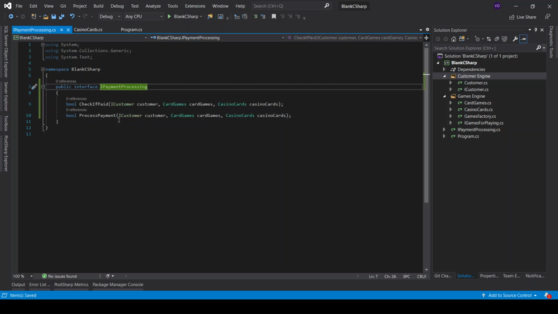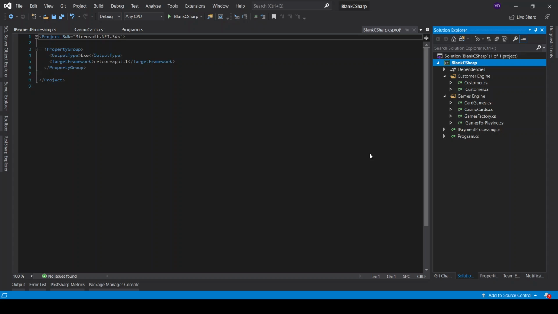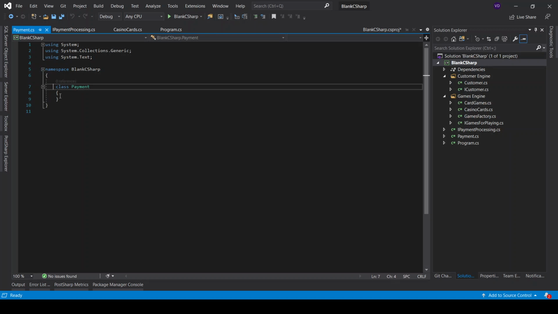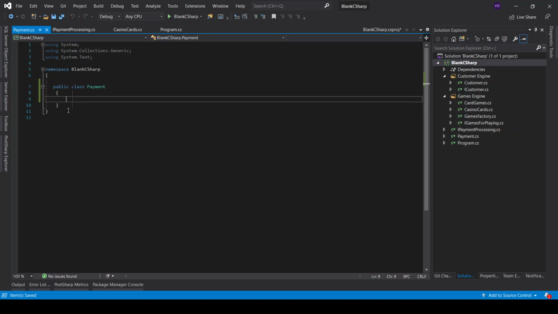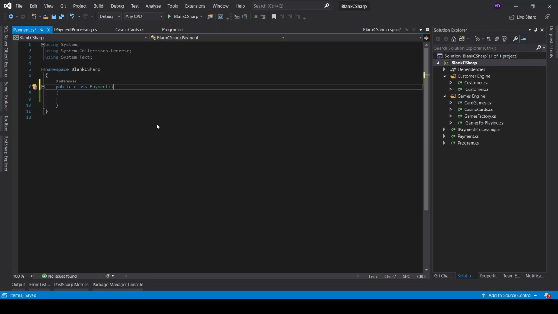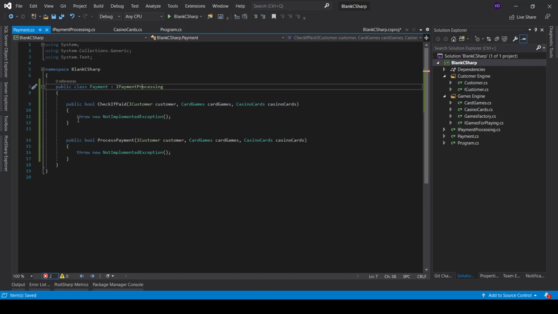Now this interface is really not implemented yet, obviously, and so for that purpose I'm going to introduce another concrete class which is called payment, right? So this is going to be of a type public, all right. And then under the payments, I will have the iPayment interface, which is not implemented. So there we go.